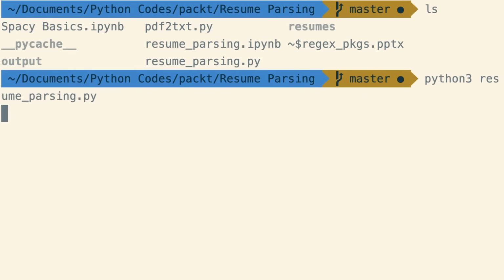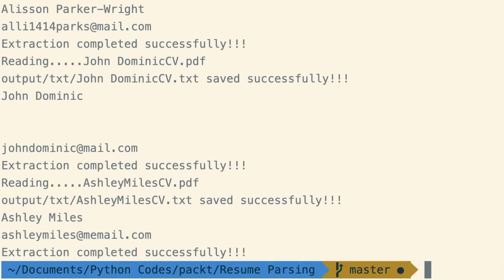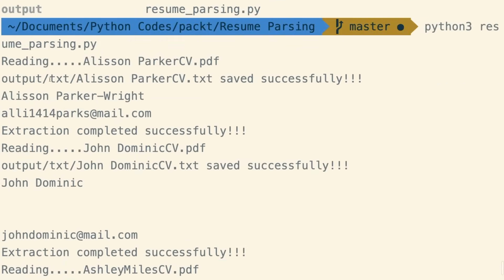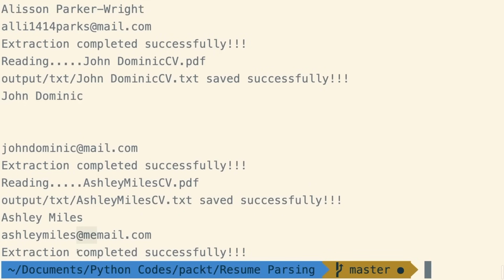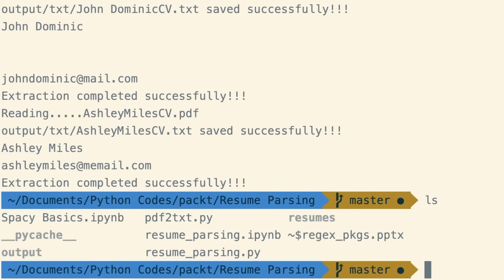Once you press enter, we'll see all the details that we have done. For example, this is exactly what we saw. First, reading Alison Parker's, the first resume, the output txt is saved, name, email extraction completed. Second resume, John Dominic txt is saved, name, email ID, successfully completed. And then the third resume, Ashley Mills, CSV, reading PDF, saving txt, name, email ID, successfully completed. Now we can see, okay, ls, nothing has changed.